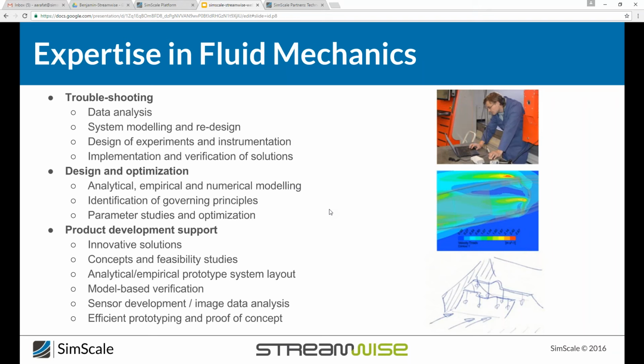We exist now for 6 years, and we have essentially 3 columns that we rely on for projects for our customers. The first column is troubleshooting, and this is when customers come to us when they have a project which is ongoing and they are stuck with some fluid or thermodynamic problem on their way. So what we do for them then is data analysis. We really sit together with them in workshops and try to understand their problem, and then go deeper with system modeling and redesign, and then we also continue and design simulation campaigns or validation experiments, and then of course try to come up with a solution and design modifications to actually change their geometry or their setup such that it works at the end.